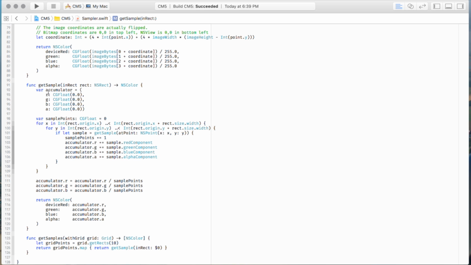And then I just have an accumulator. I get a point for each of the pixels in that rect, and then I divide to get the average, and I make a color and return that. I also have one additional convenience routine: you can give it an instance of this grid class, and it will return an array of all the points in it. That obviously just makes things a little bit simpler.